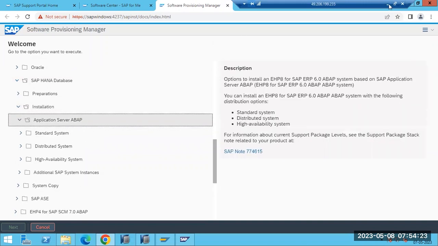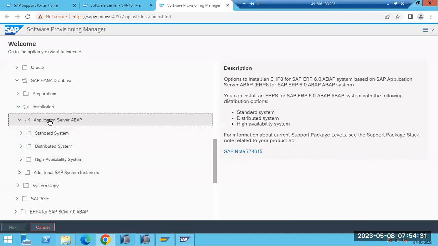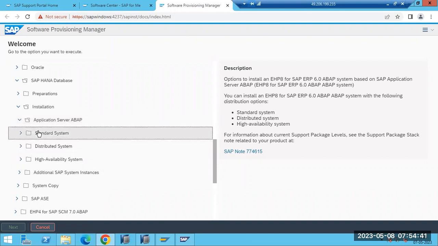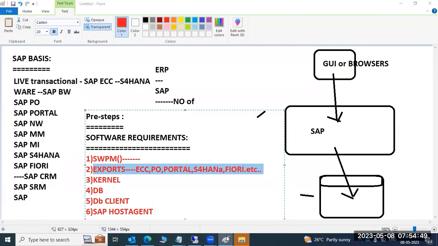Then the application server we are installing. SAP application server we are installing here. SAP is the application, right? Application server we are installing here. That is the reason I choose the application server. So here, SAP we can install in three ways: either the standard installation, distributed, or high availability. What is meant by standard here? Standard means all will be on one host.